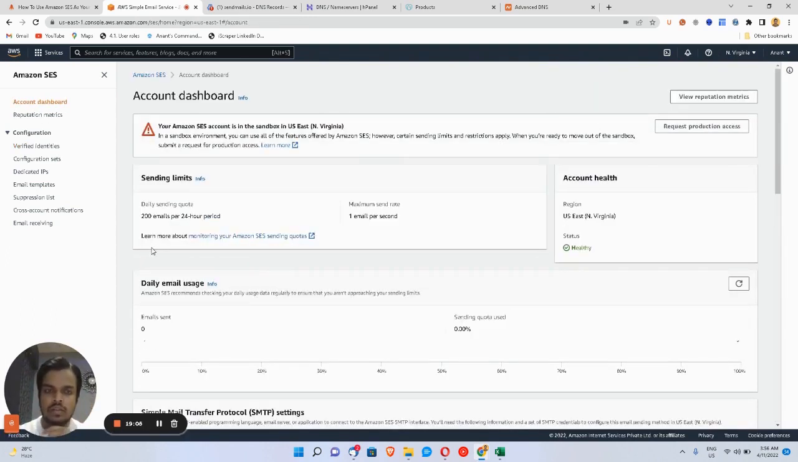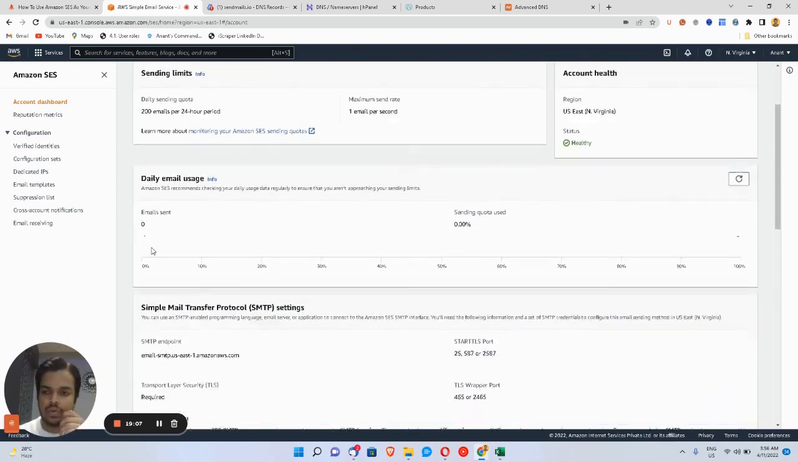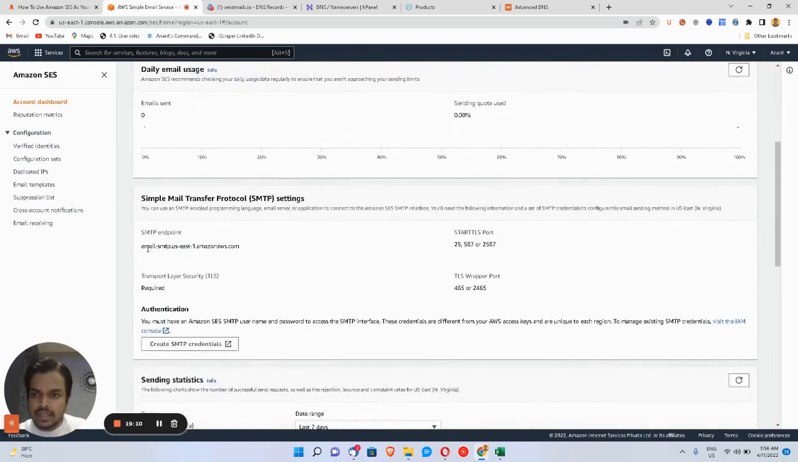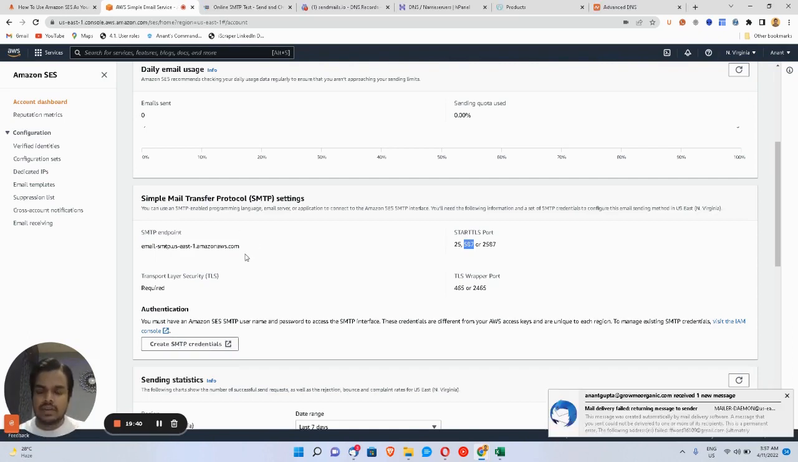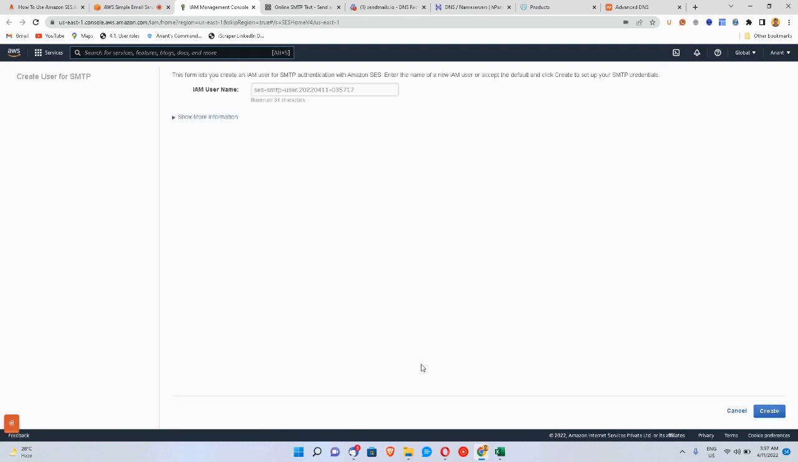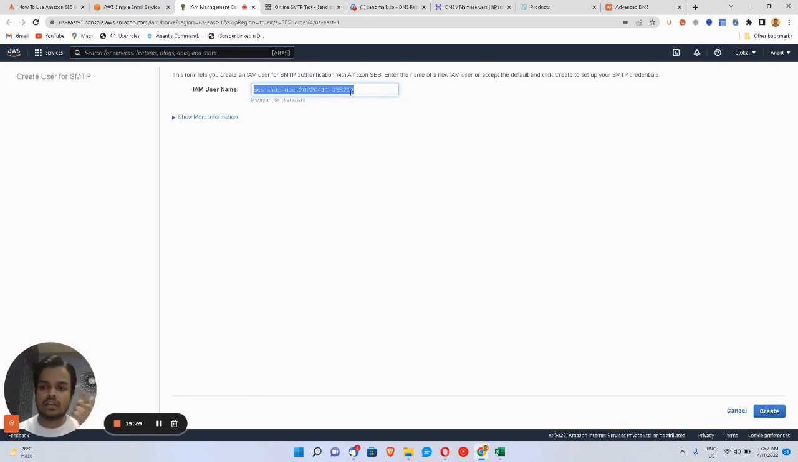So here, when I go to the account dashboard, what I'm getting is the endpoints. This is the host value. This one is the port. And here we can create a new SMTP credential. Let me just first create an SMTP credential. That is something I need to copy and paste somewhere on my notepad or on my Excel, because that is going to be displayed only once. And then you won't be able to look at the credentials value.